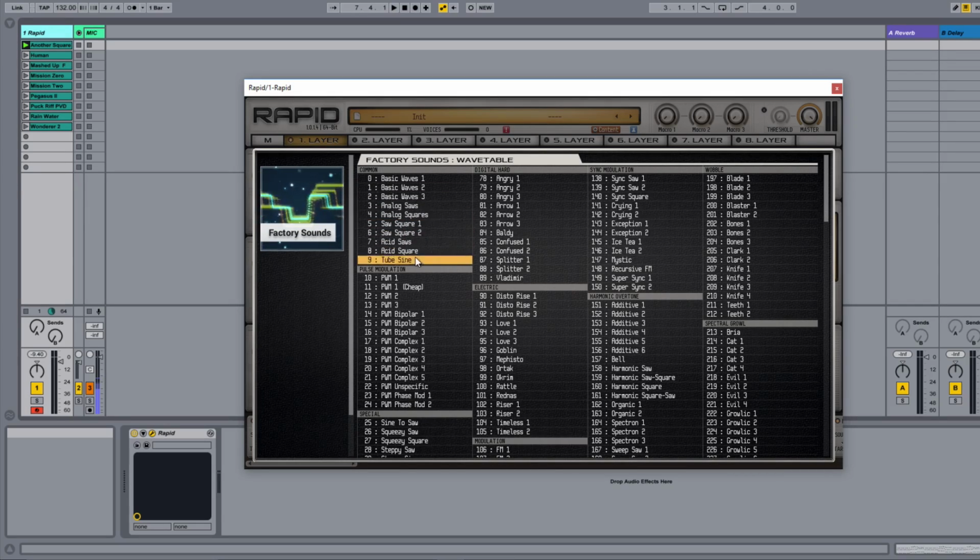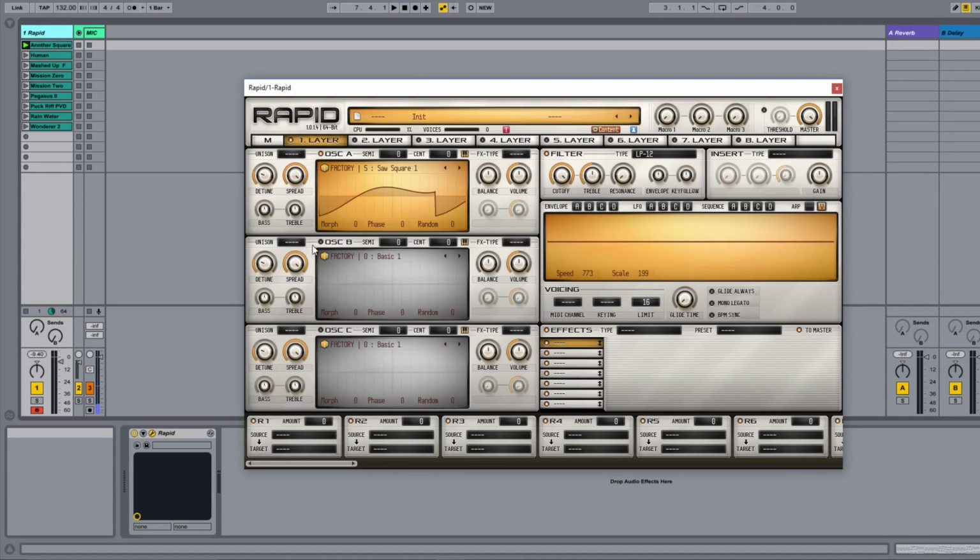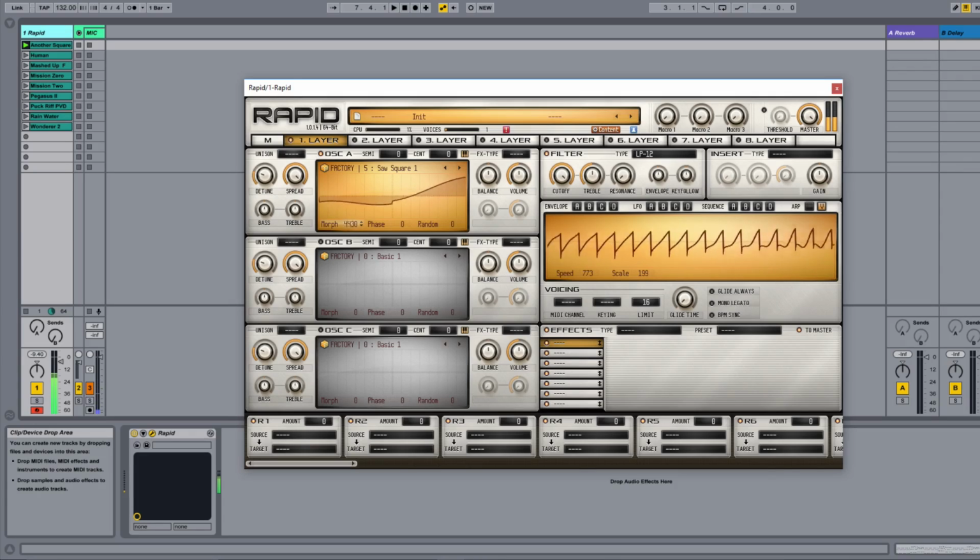So you've got your common waveforms here, and I'll give you an example. You got saw to square. If I click on this, I get a nice 3D display here. And then we've got these acid ones. And the display is running at 60 frames per second, as is the oscilloscope. And that's just pretty cool.